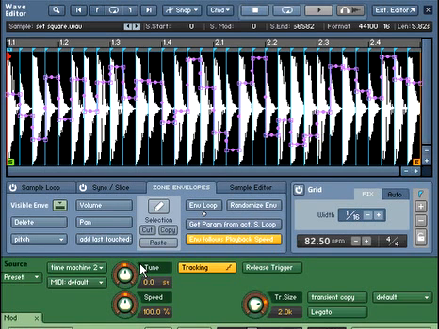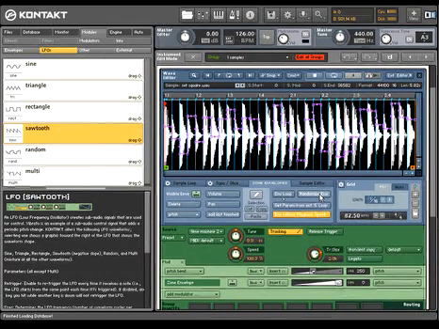The possibilities are many. This concludes the Kontakt 3 tutorial series. Feel free to check out the product manual for more information, and we hope you've been inspired to create some great music with Kontakt 3.